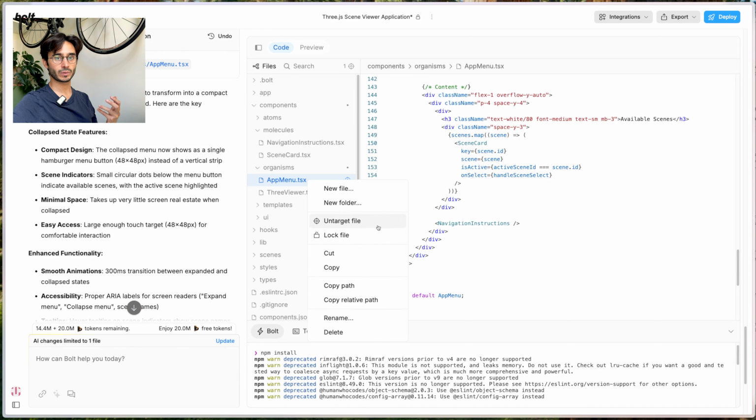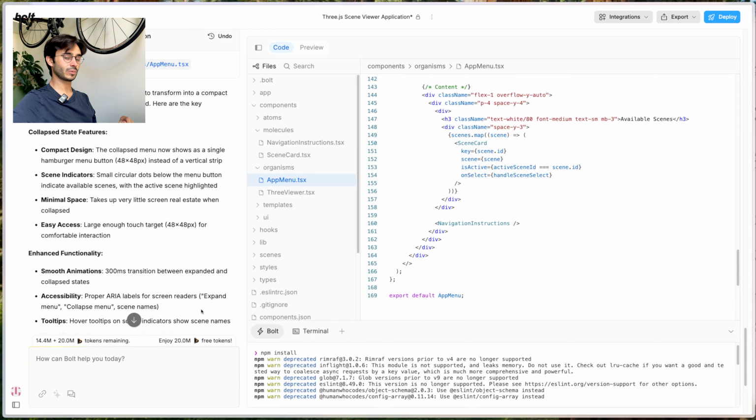Another thing I could do when I write my next prompt, if I really don't want it to edit this file, is I could lock it. I think my next prompt is not going to edit this file, so I'm going to untarget it. And this time I am going to write a prompt without any specific target.